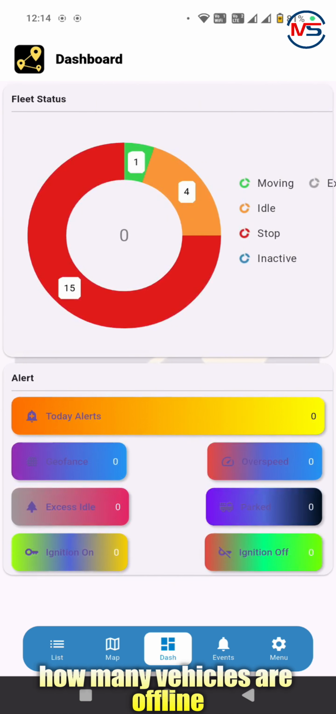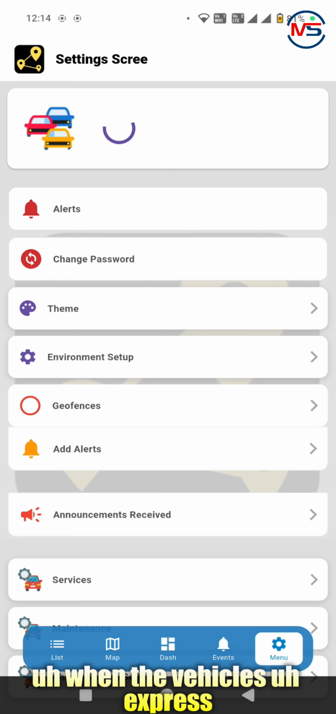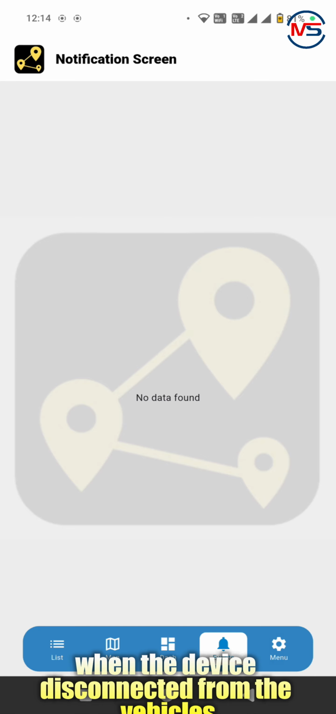In the events page we can see the events. Suppose when the vehicles go outside the geofence, we will get an alert. When the vehicles expire, we will get an alert. When the device is disconnected from the vehicles, then we will get an alert. You can set the alert as per your need. We have the option to set the alert.